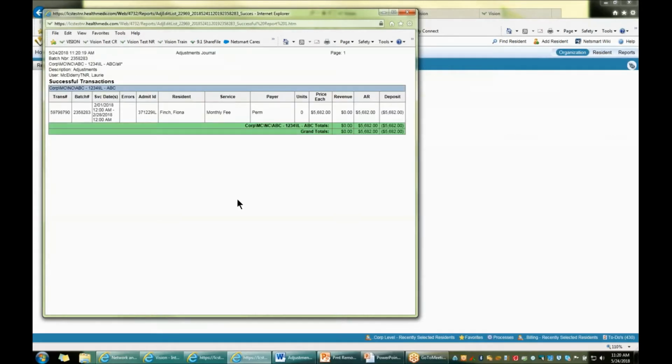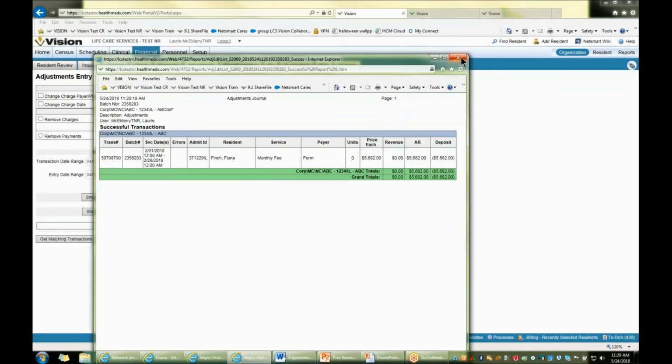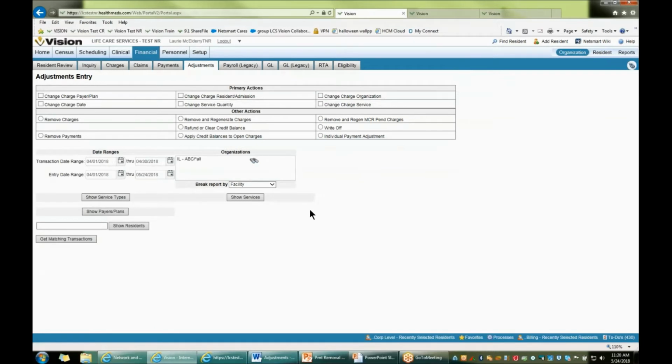Remove payments. There's my journal. So if I want to keep this, I would print it and make a note at the top that this was a payment removal. So I've done the first half. I have removed the payment. I now need to pull up that same payment and reapply it.